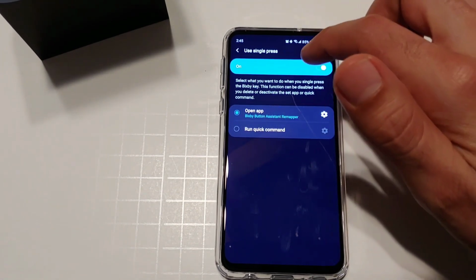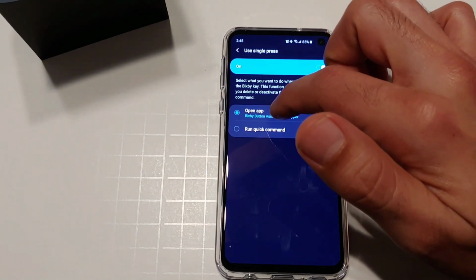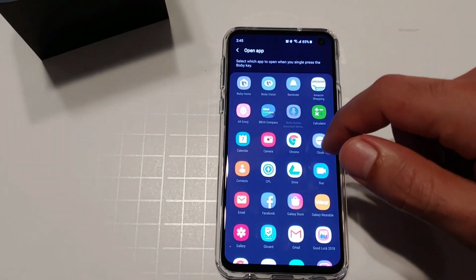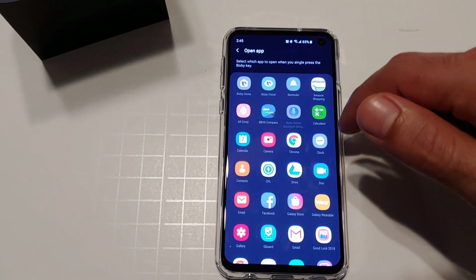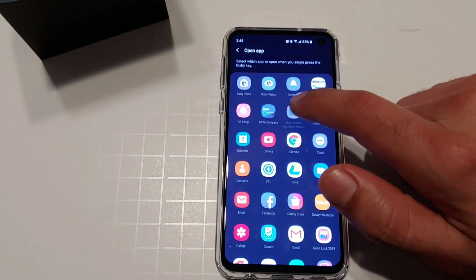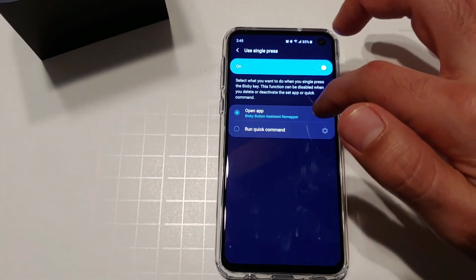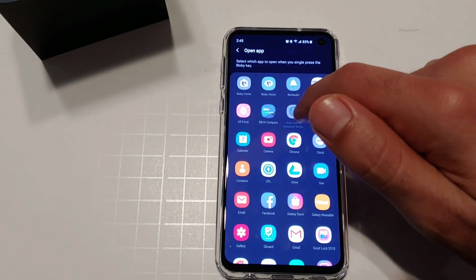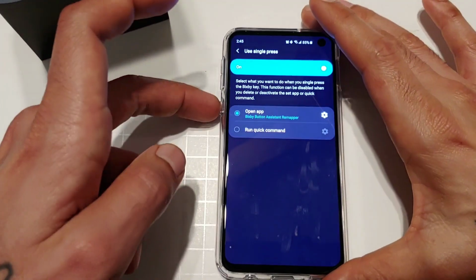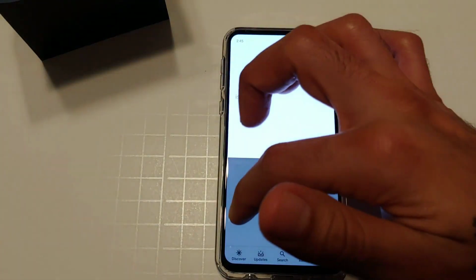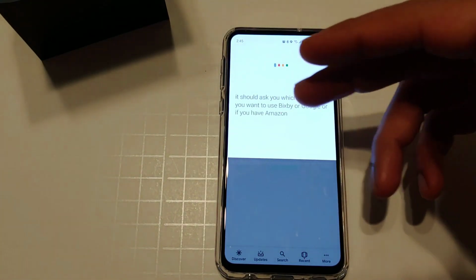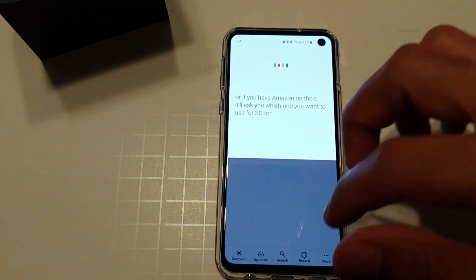So with single press, you're going to want to open the app, whichever app you want. Click on the little cog there, and you're going to look for the Bixby button assistant remapper, which I already have grayed out right here because I've already clicked it. So when you do that, click on the cog, look for Bixby button assistant remapper, and once you click on that, you should be ready to go. And then once you push the button once, it should ask you which one you want to use, Bixby or Google, or if you have Amazon on there, it'll ask you which one you want to use as default, and then you're all good to go.